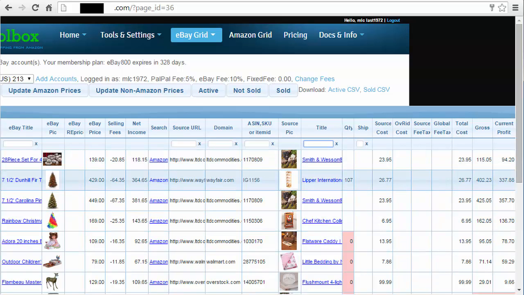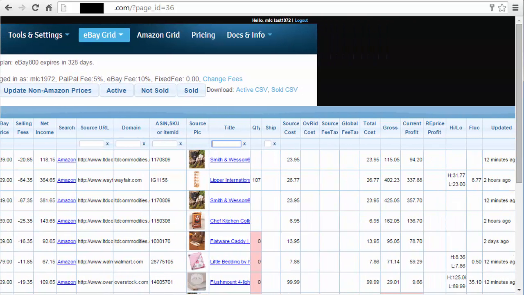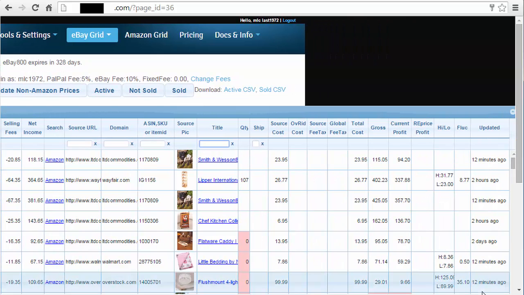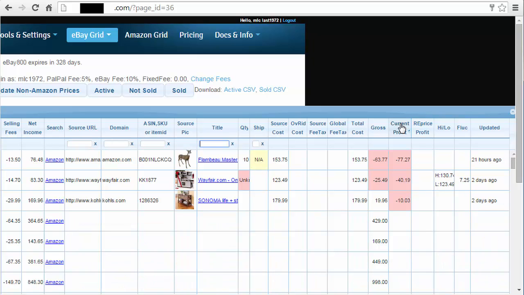You will also be able to update prices at any time with the click of a button, and based on your settings and fees you may have entered that you want to be calculated, you can easily gauge your current profit or loss. If the source item price changes, goes up or goes down, especially goes up, you want to be notified right away. You'll be able to click your current profit here and sort and quickly find any that have gone negative that you want to give quick attention to.